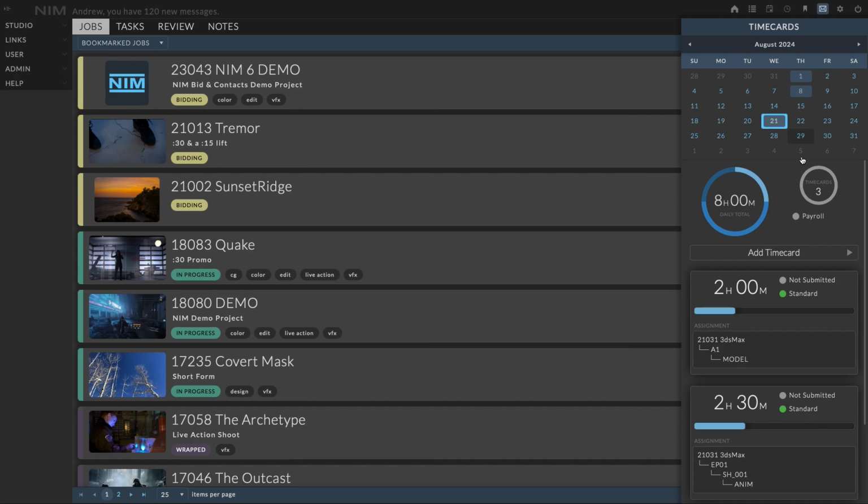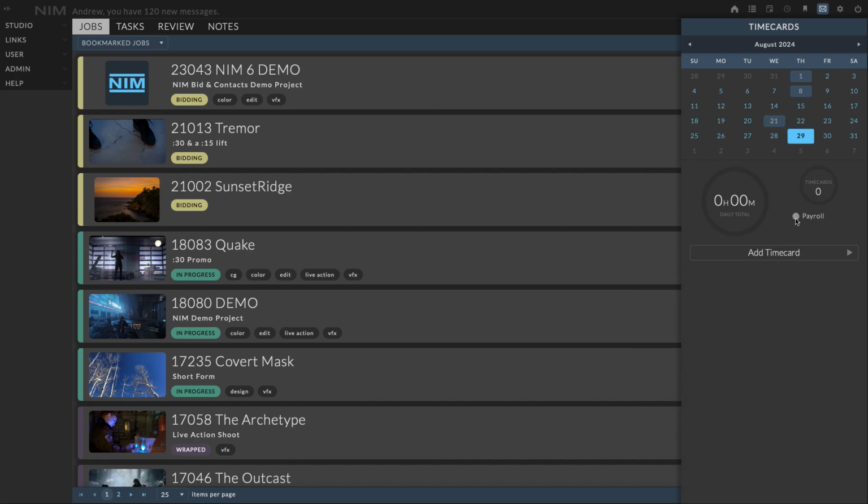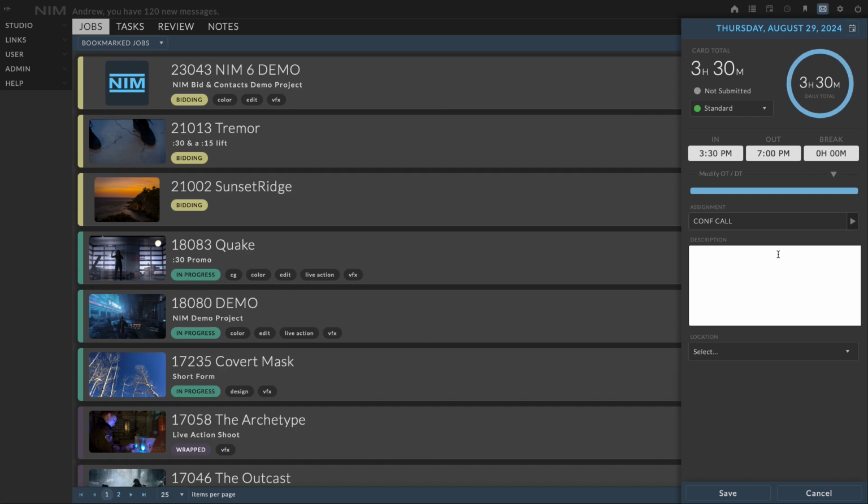To create a new time card, click on the day that you wish to create a time card for. By default, the current day will be selected. To add a new time card on the selected day, click the Add Time Card button. A new time card will be created. Information from the last time card created will be automatically populated in the time card.